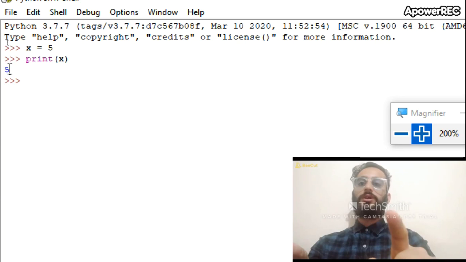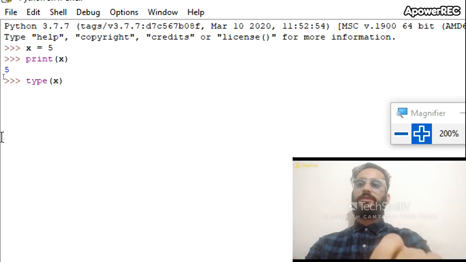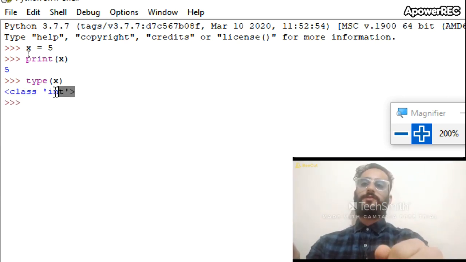Now in order to see whether the variable which we have declared, that is x, is of integer type or not, we type the function type of x, and here we get class int. So integer is the data type of this variable.